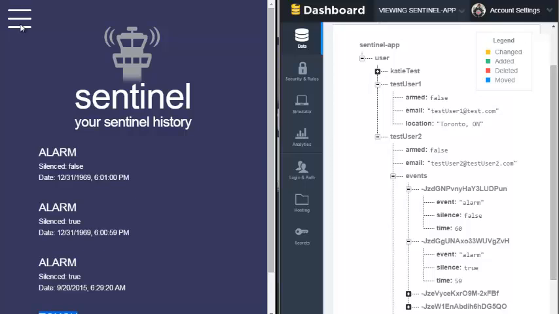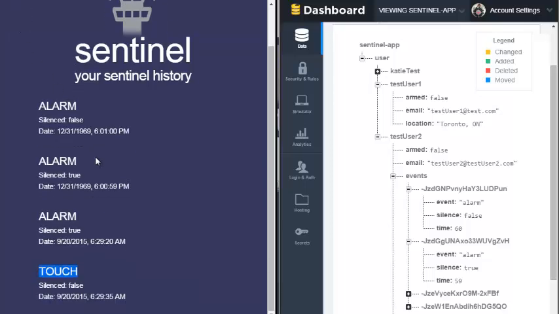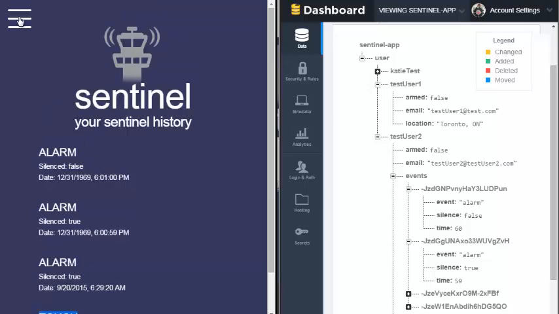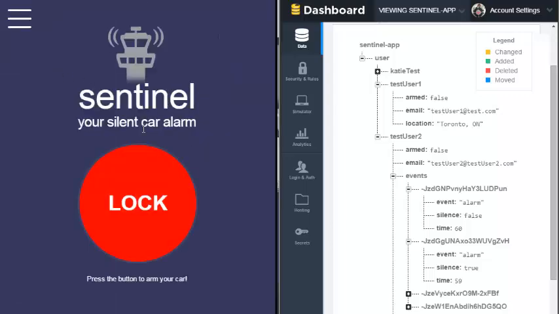What we're hoping to do with this is log the area that you park in based on your GPS location, and based on how often Sentinel is used and by how many, you can tell if you're parking in a safe or unsafe area. So let's continue to home.